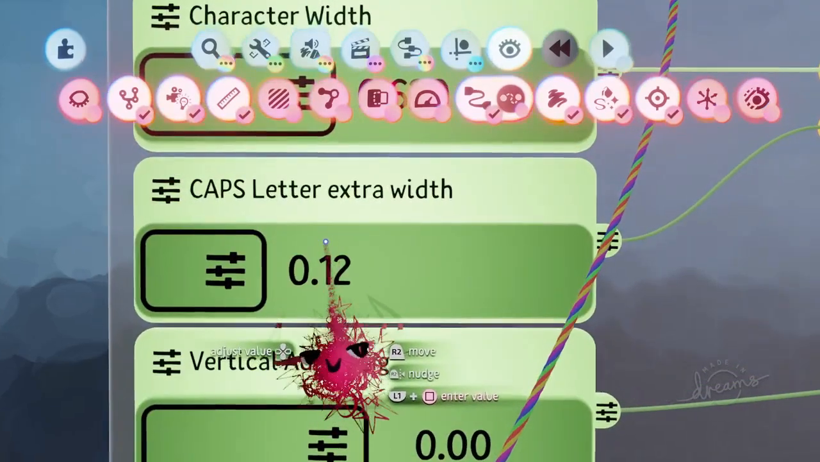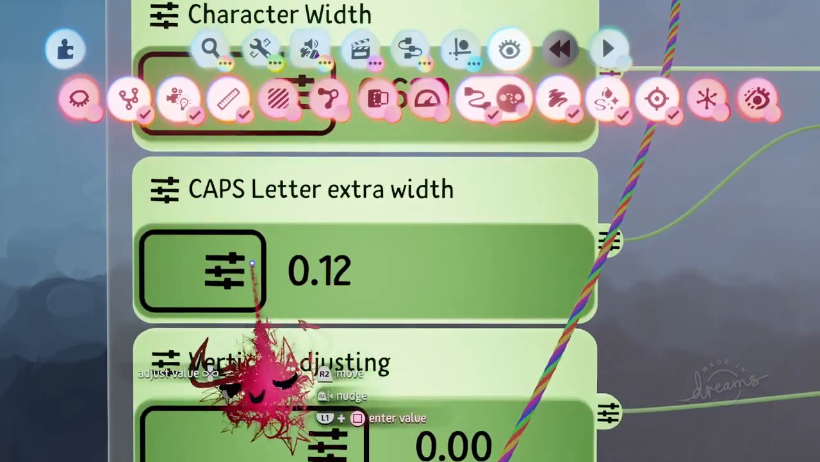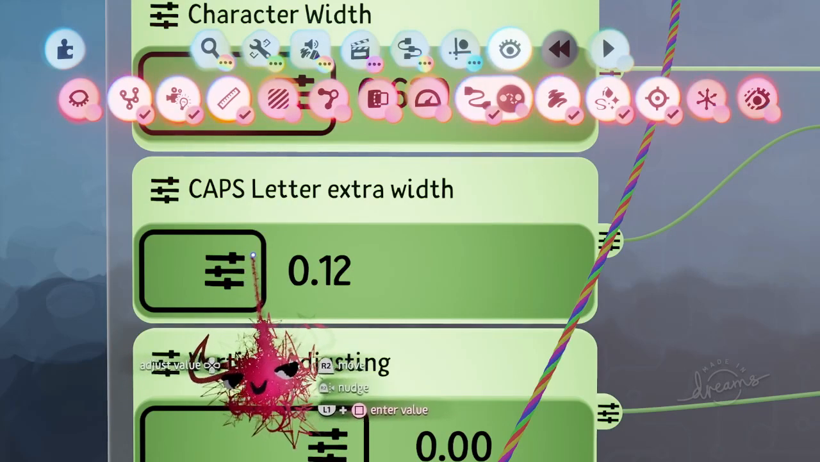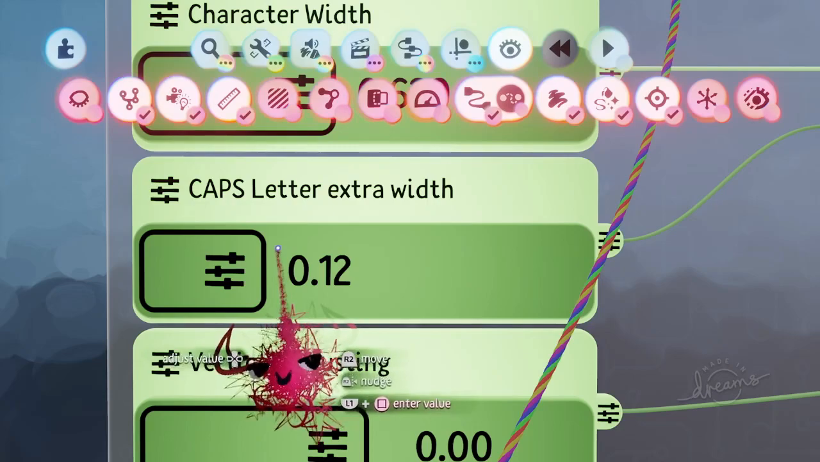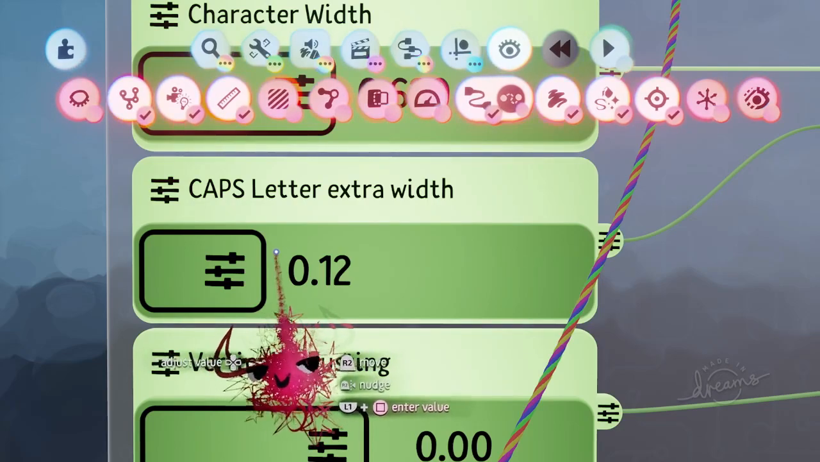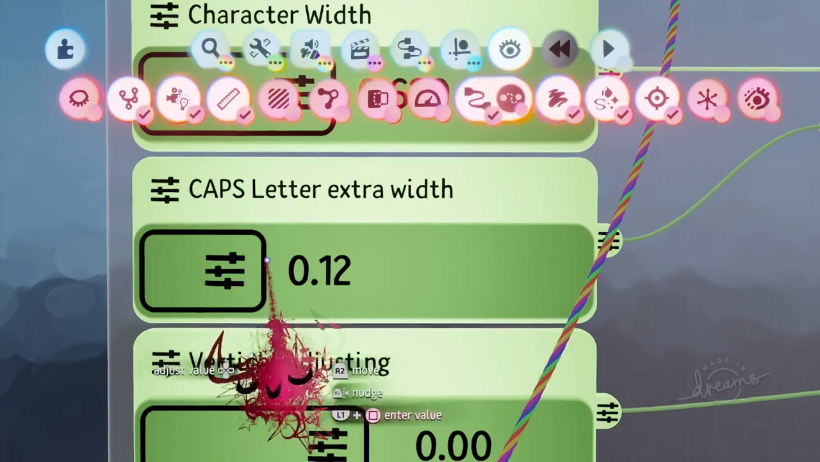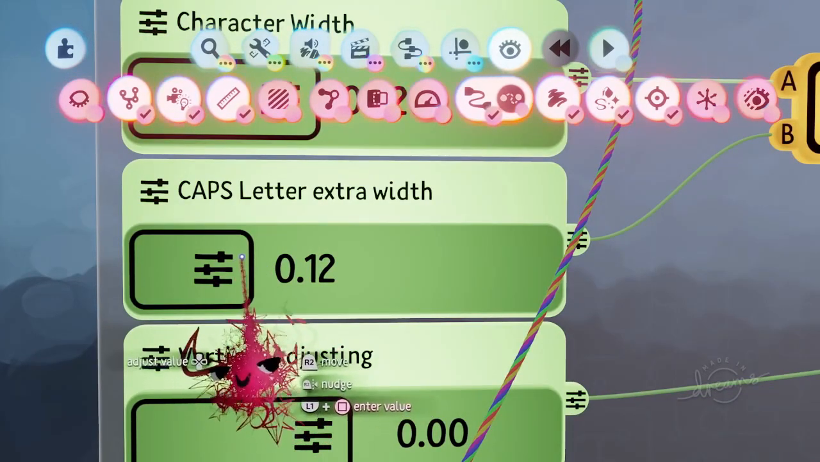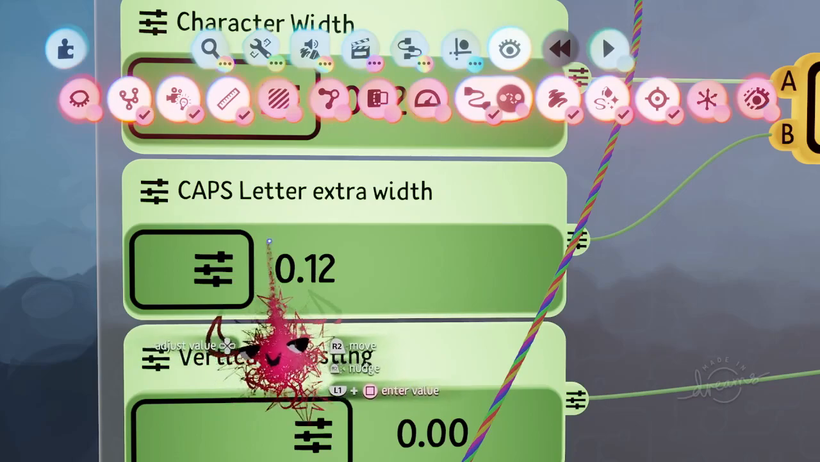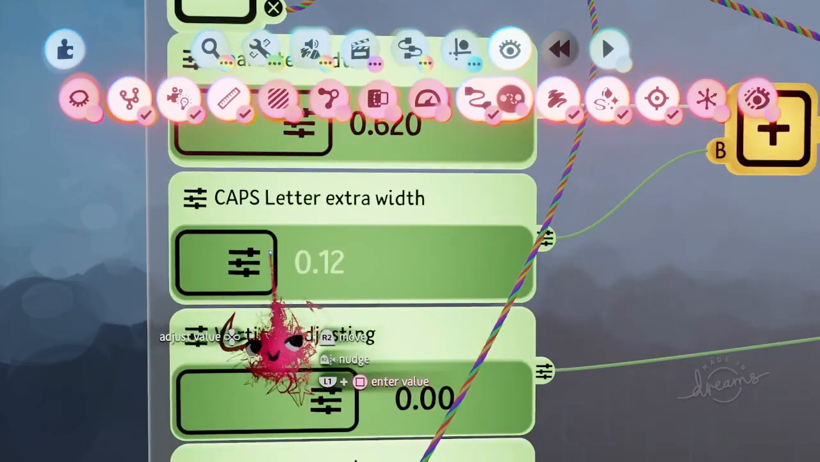This second slider is for convenience. It's called the caps letter extra width slider. It adds to the character width of all the capital letters at once. If the slider is causing you problems or you don't want to use it, just set it to 0 or delete it. It's a convenience for those who understand how to use it.